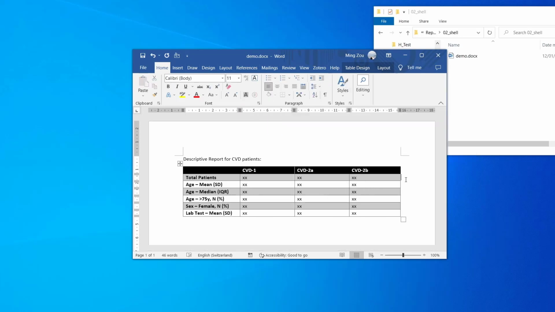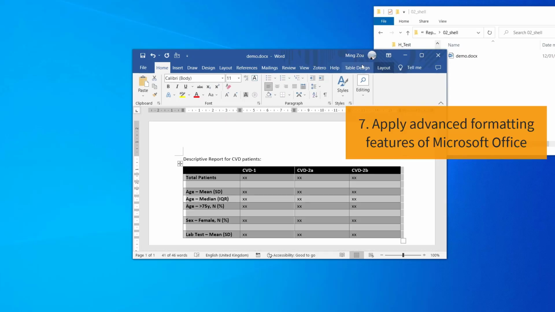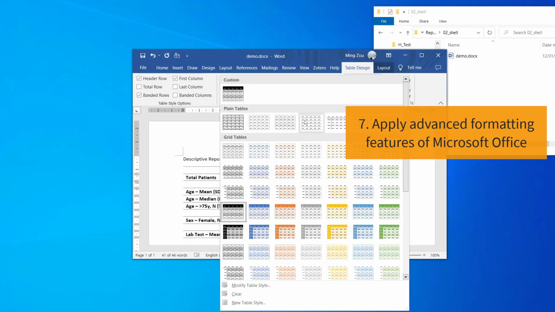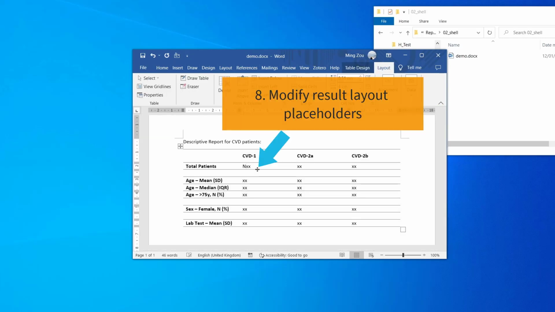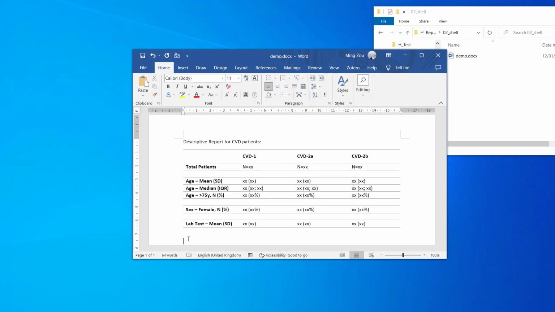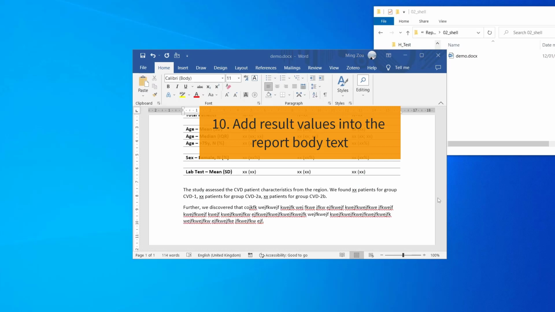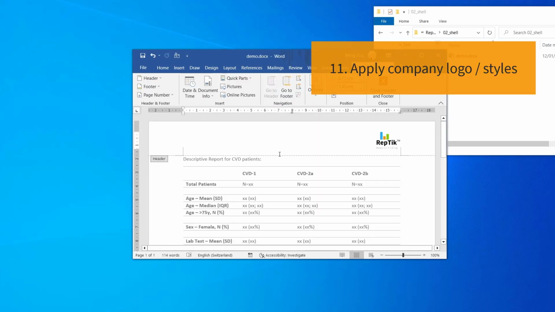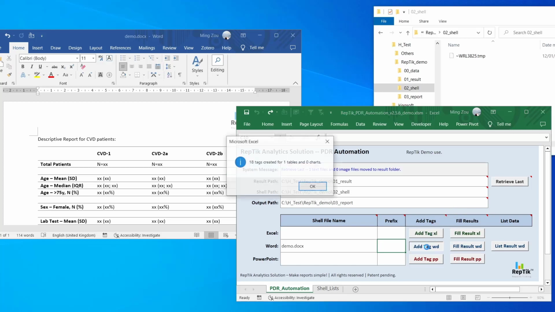So here we have the updated table. The layout seems a bit tight. Let's add some empty rows and maybe change it to another layout style. Now we want to indicate how the values are displayed. We will add some paragraphs of report descriptions and put some results in the description. We want to add a logo to the report. Now we save the shell and adding the presentation data referencing structure.